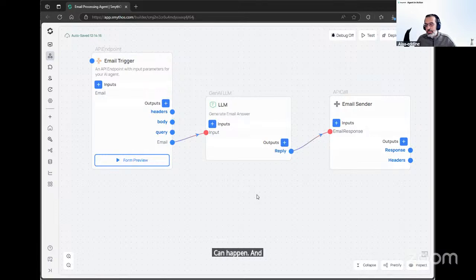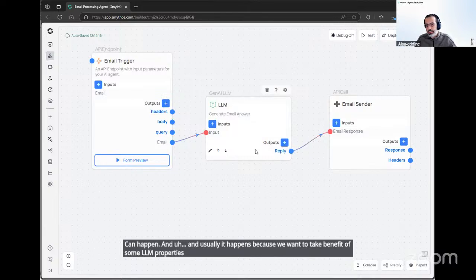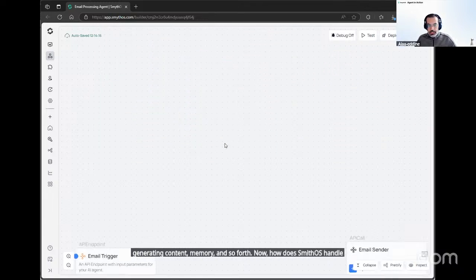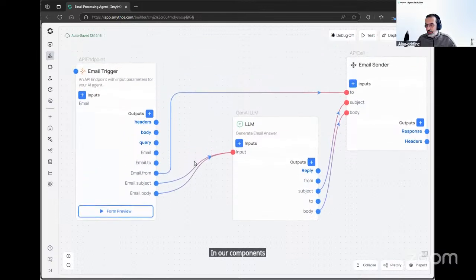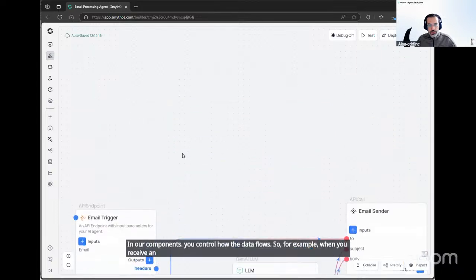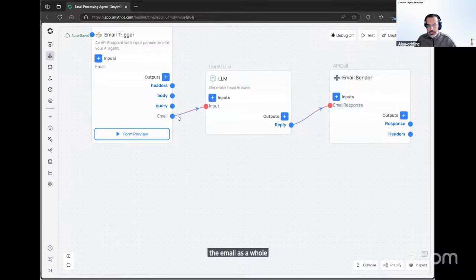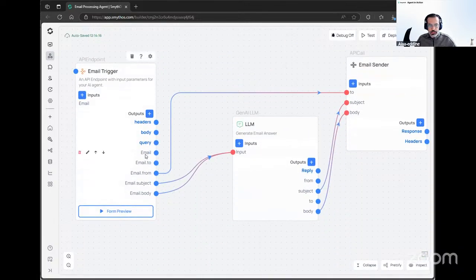And usually it happens because we want to take benefit of some LLM properties like auto-responding, generating content, memory, and so forth. Now, how does SmythOS handle this? Well, in our components, you control how the data flows. So for example, when you receive an email, instead of processing the email as a whole bulk of data, we will split it. So an email is basically an email to, from, subject, body, and we can have attachments and so forth.